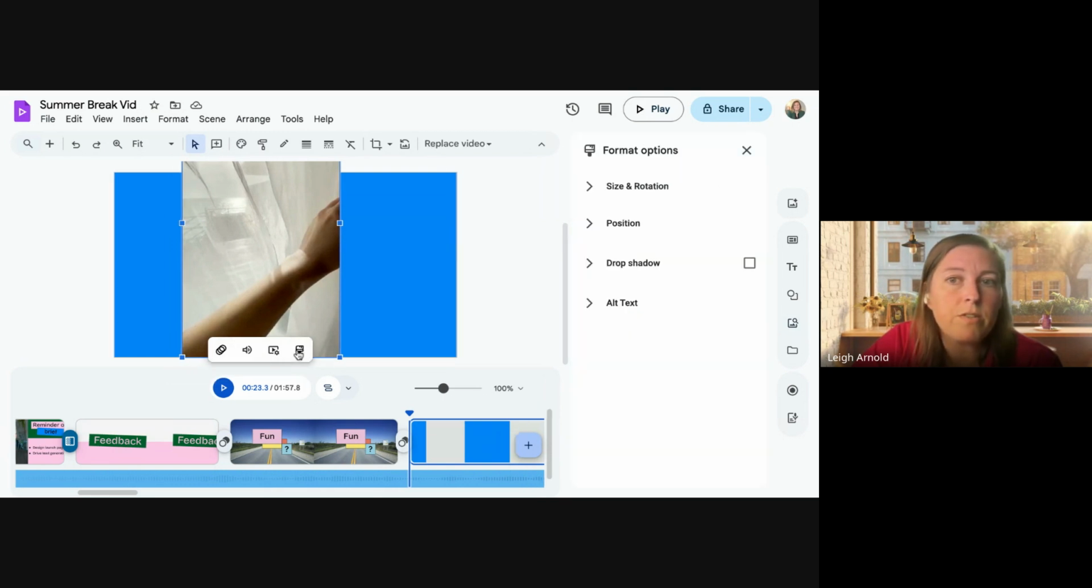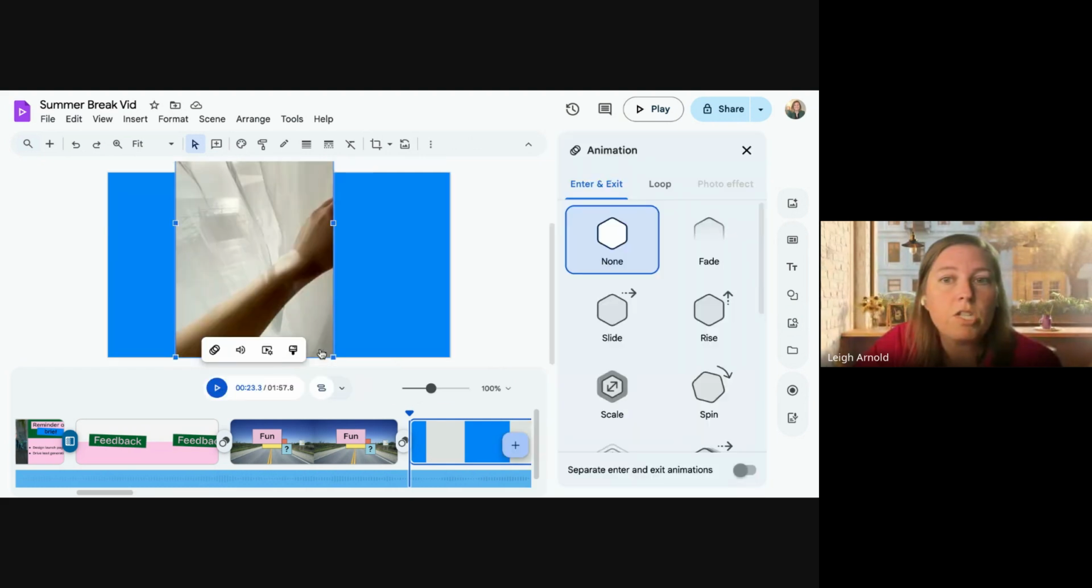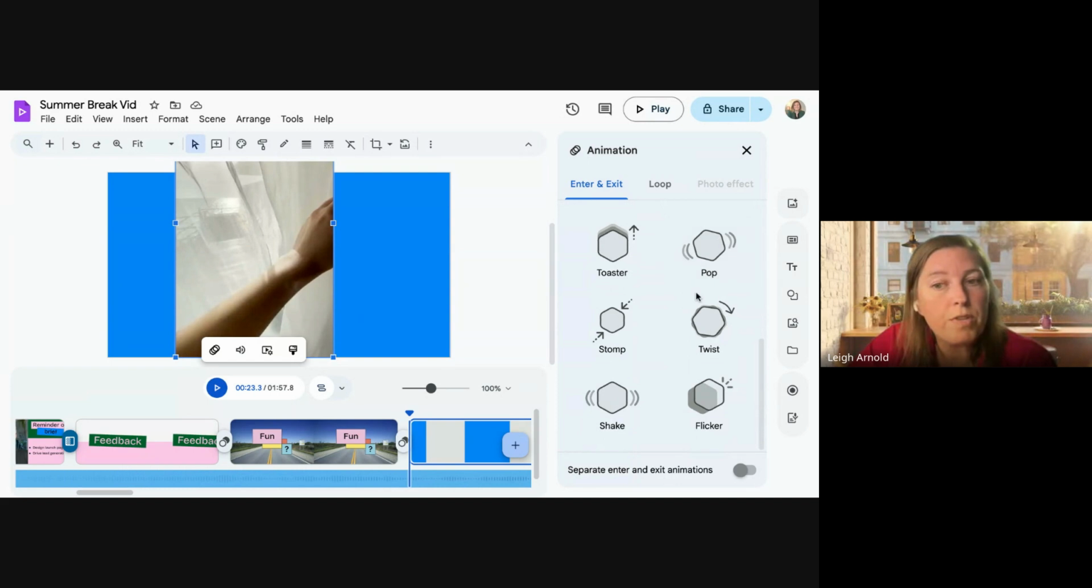Format are the basic ones that you'll see with a regular image, like the rotation, the position of it, any shadowing. But I'm going to hit animation. So you can see, similar to the transitions, how do I want it to appear? Do I want it to slide in? Do I want it to rise up, fade in? There's a little bit more than the transitions.